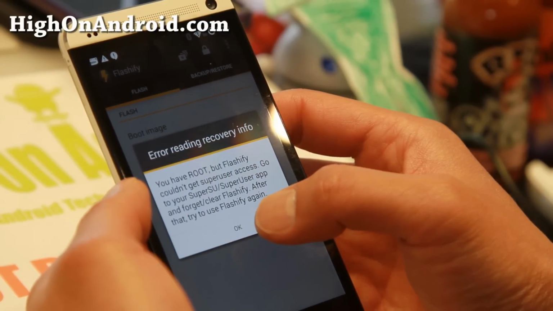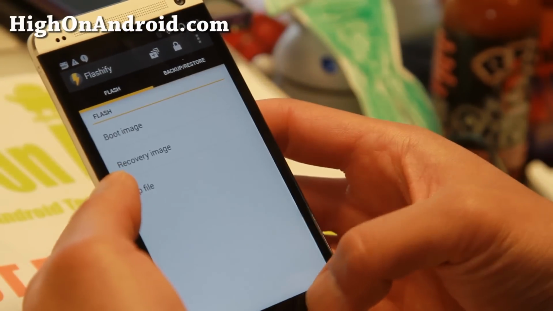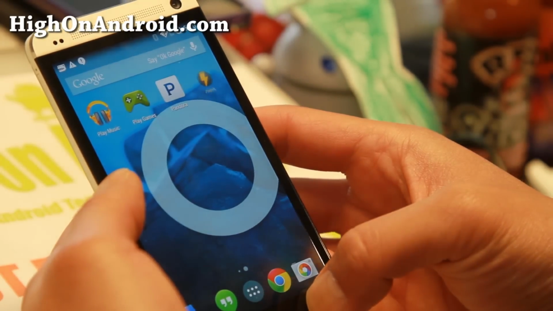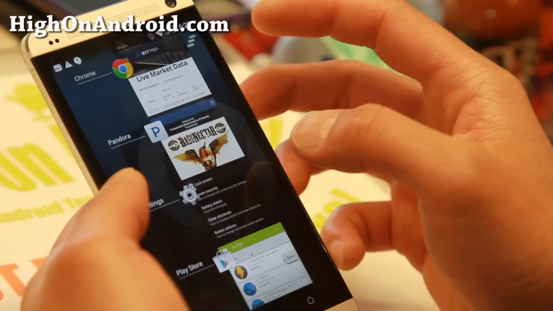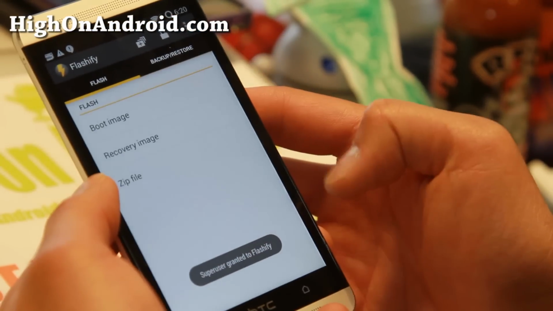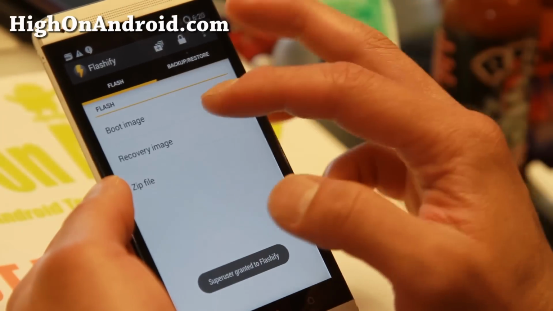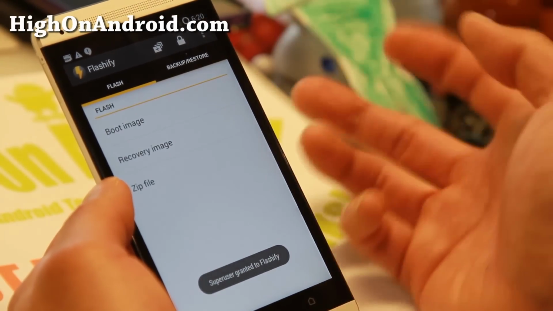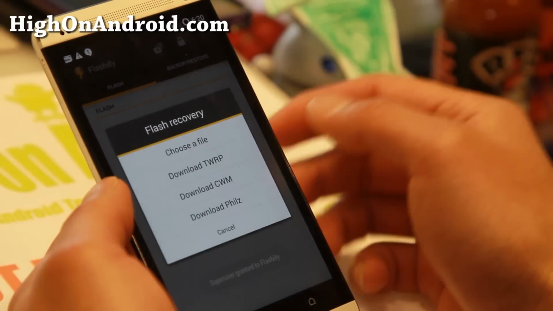All right, it says that I don't have full root here. Let me go ahead and just close it out and open it up. Just something wrong with it. There we go. All right, now it's working. So I'm going to go ahead and flash recovery image. Oh, it does work for zip files too.